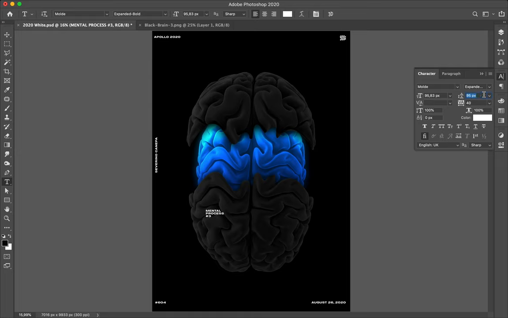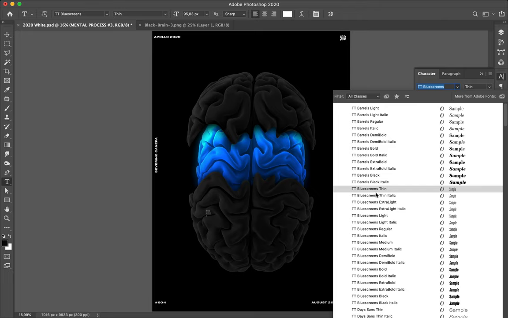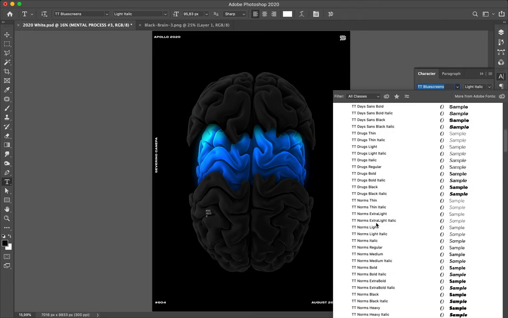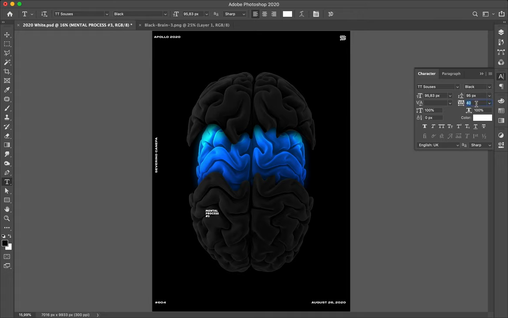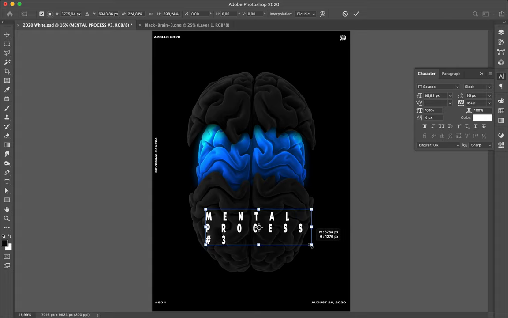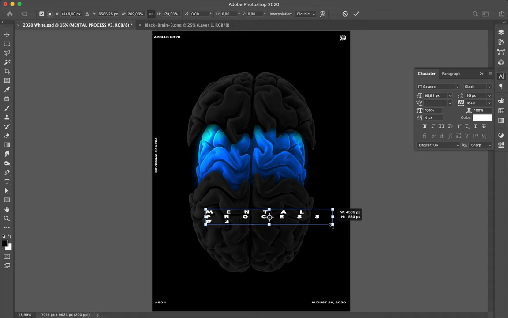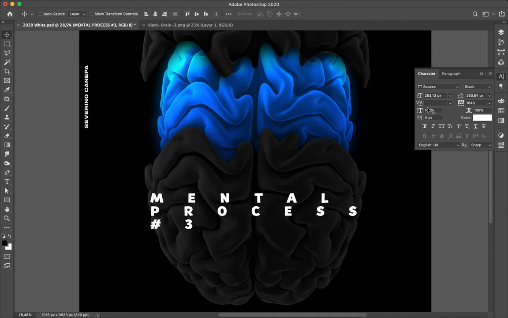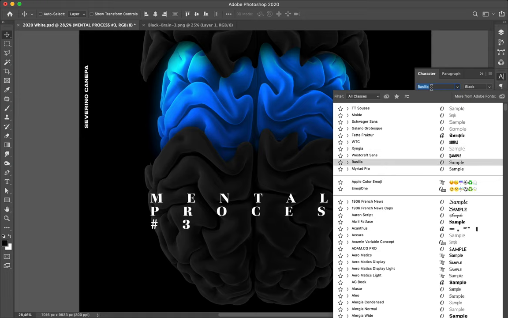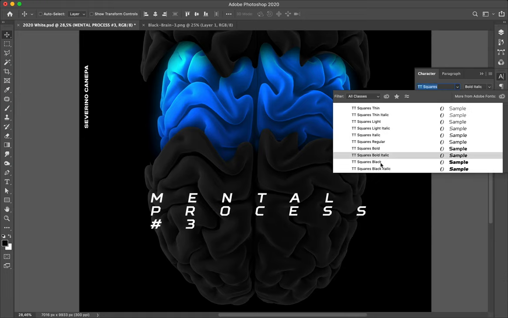Increase the leading. Change the font. TT Bars, no. Squares, black, bold, increase the tracking. And let's see what happens once bigger. What happens there? Oh, okay, I got it. I'm not on Illustrator anymore. Okay, doesn't work well. Ah, it's because it's DD Square Black.